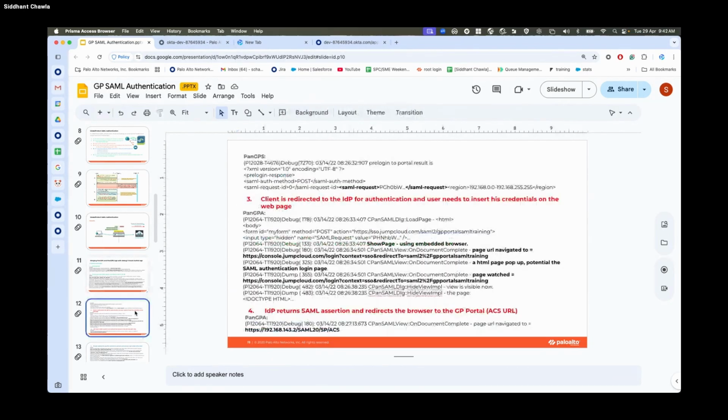And once redirection is successful, under the PAN-GPA log, we'll see an embedded browser and a pop-up page to log in the user's credential with username and password. And then once it is authenticated successfully, IDP returns a SAML assertion, and this is the SAML assertion URL.